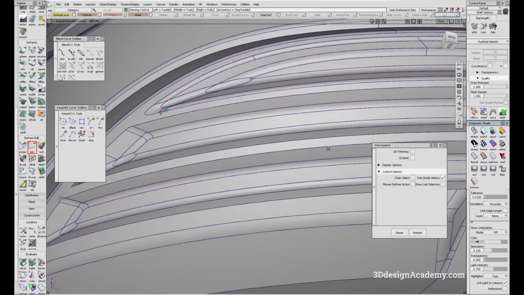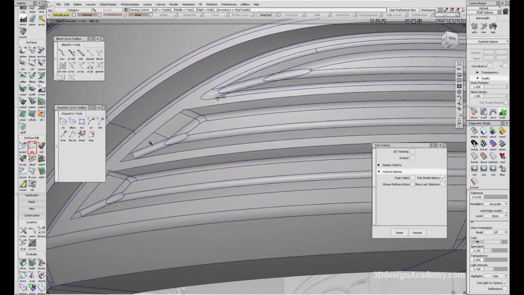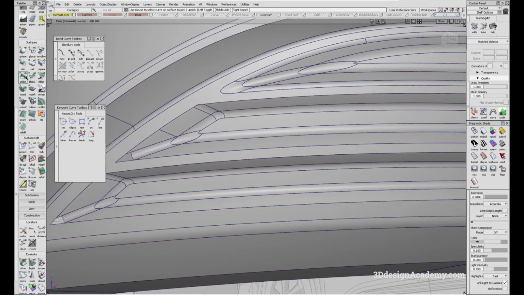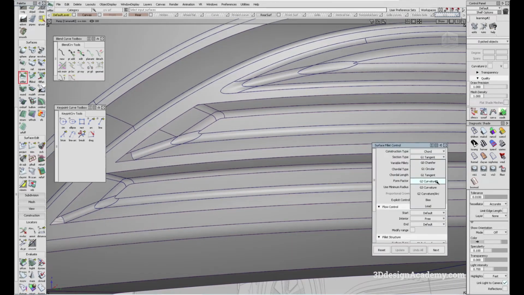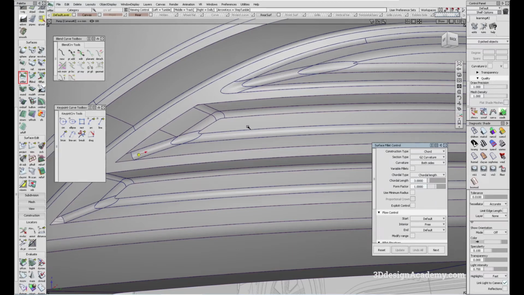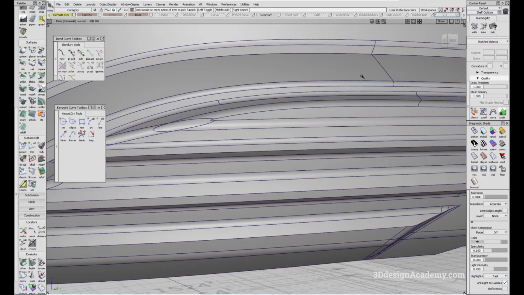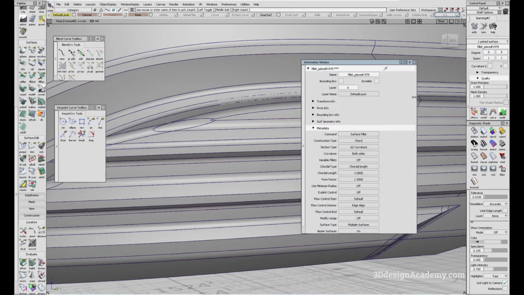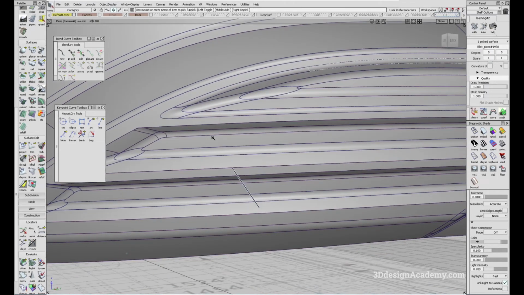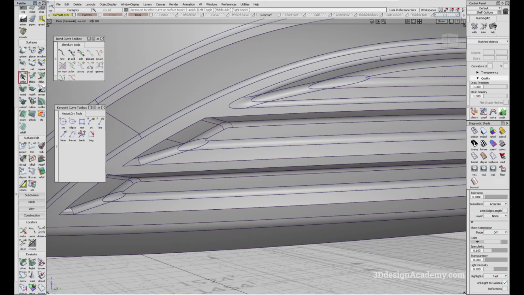Okay, so let's continue on and do this area over here. I'm just going to do the same thing. I'm just going to grab chord, surface fillet, chord G2. It's going to be, I believe, a 3. Let's check the size. Yes, it is 3. So I'm just going to be doing the same thing over here.